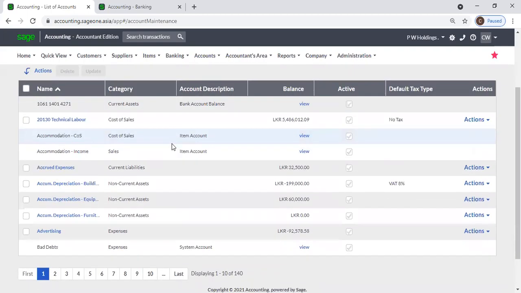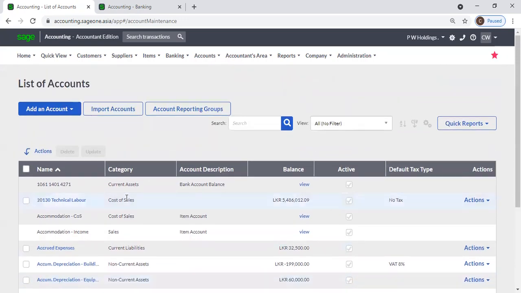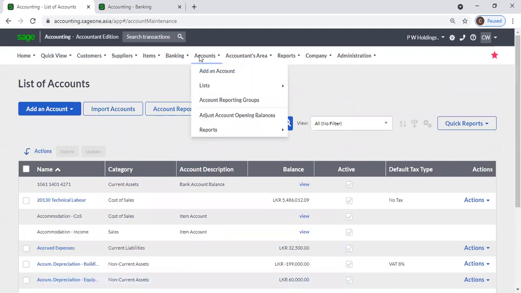Now you may have default accounts, and these default accounts include assets, liabilities, and system accounts also. You can delete these blue color accounts, but you cannot delete these system accounts. Okay, and also if you want, you can rename these default accounts, or you can delete all default accounts and re-enter your GL accounts. Right. You can create GL accounts from this accounts module. Go to accounts, click add an account.